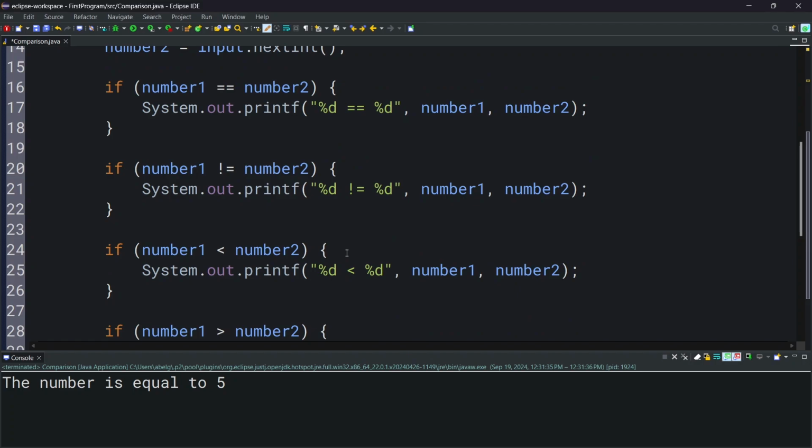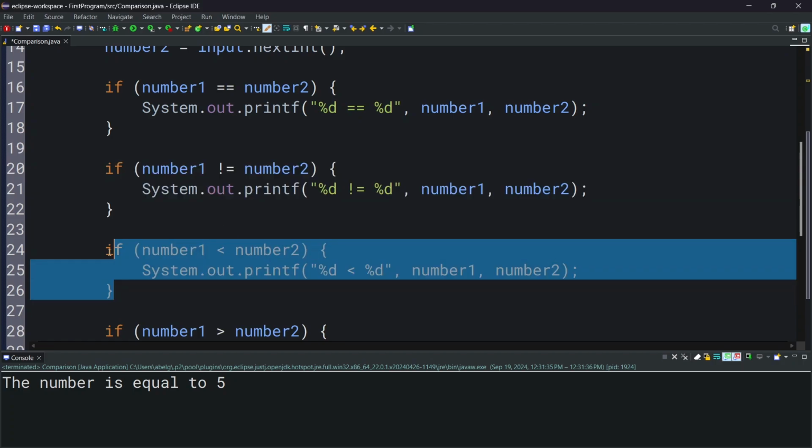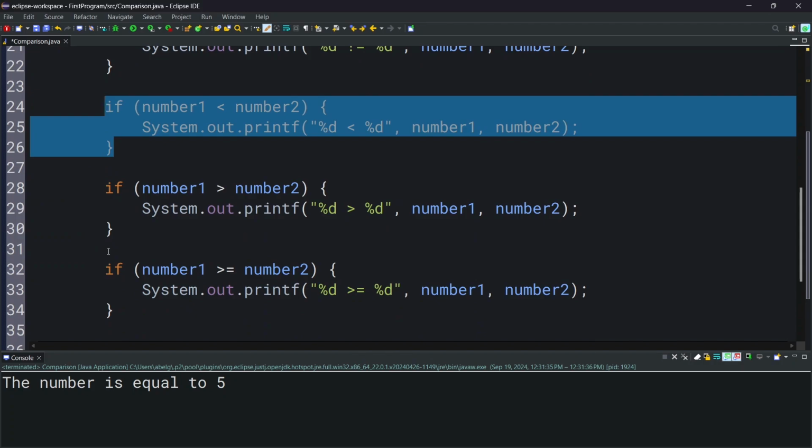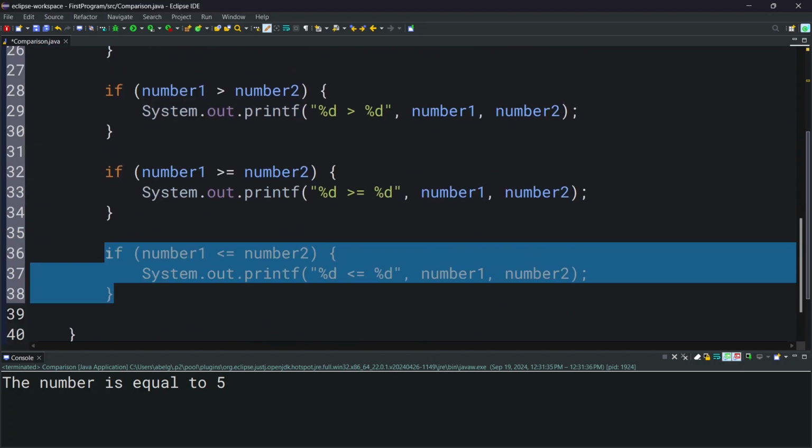Now here, there is a reason that we did not use else if statements. That is because when we're using else if, only one of the blocks is going to execute. But in our case, we want more than one block to execute. For example, if we had 2 and 4, we would want the inequality to execute. We also want the less than to execute. And finally, we also want the less than or equal to to execute. So if we want to execute more than one block, we have to use separate if statements.